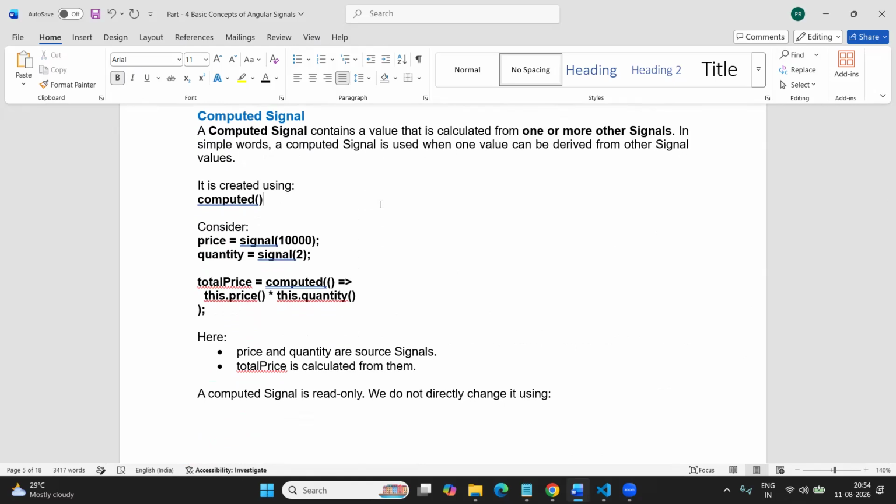For example, say there is a column called total price, and you created total price as a computed column, calculated based on two other columns, the price and the quantity. You created that computed column total price as price into quantity. That means whenever there is a change in the price or the quantity column, the total price column is going to respond and update automatically.